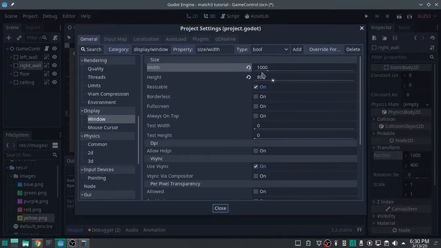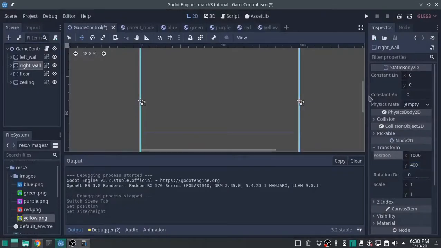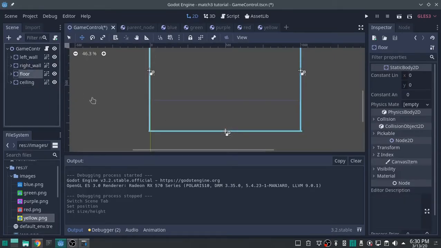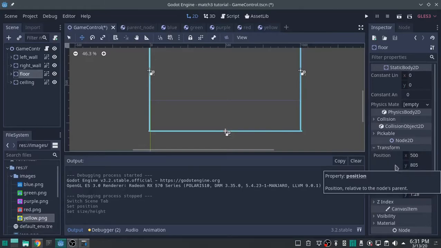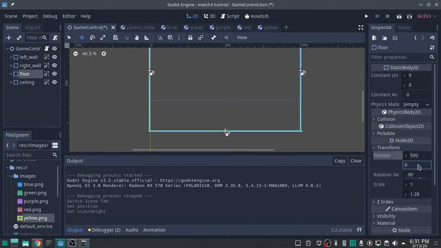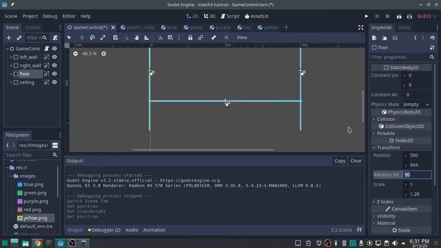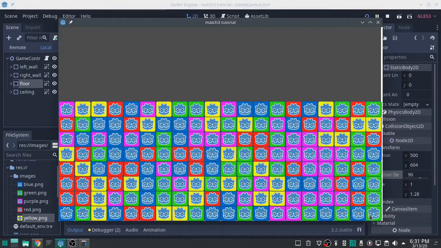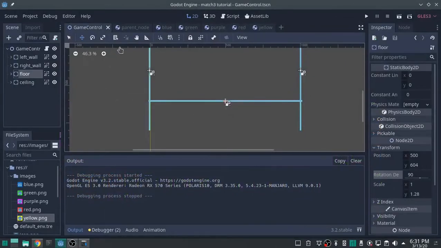I'm going to change the height. Let's change the height to 600. Which means that floor needs to go 604. Let's try that. Let's see what that looks like. 1, 2, 3, 4, 5, 6, 7, 8. I'm not getting 16 runs. Why am I not getting 16 runs?